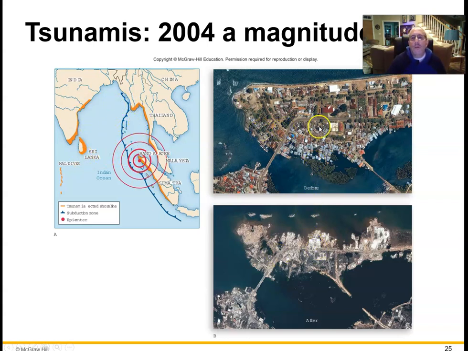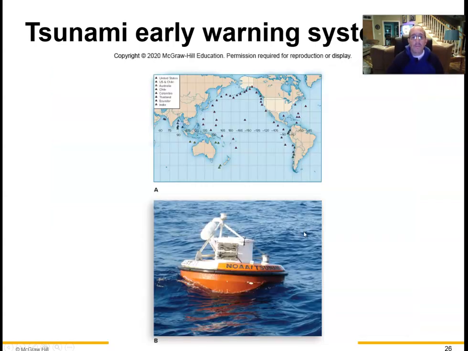This was the one in 2004 in Indonesia. This is a before picture of a spit on a coast on one of the islands. You can see it before, how built up it was. After, it's gone. Everything is gone. It inundated and destroyed everything on that piece of land.